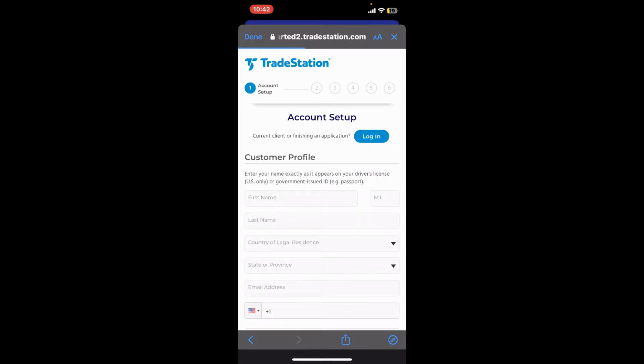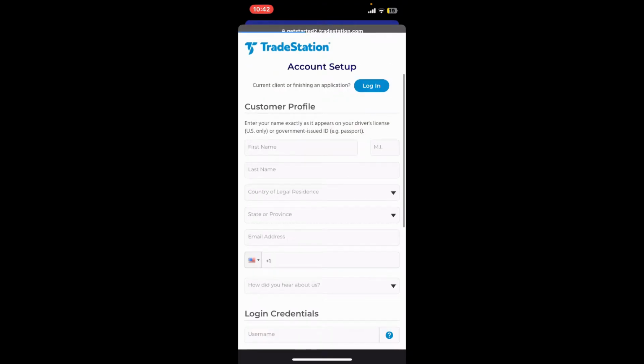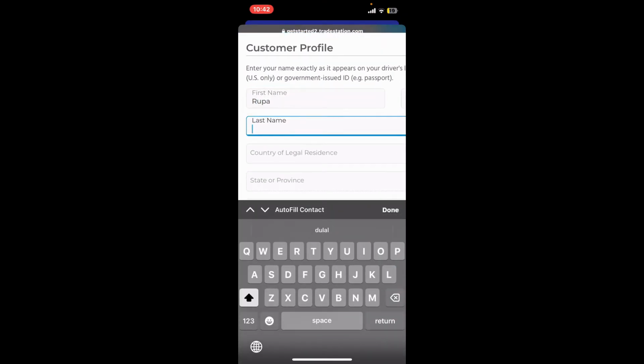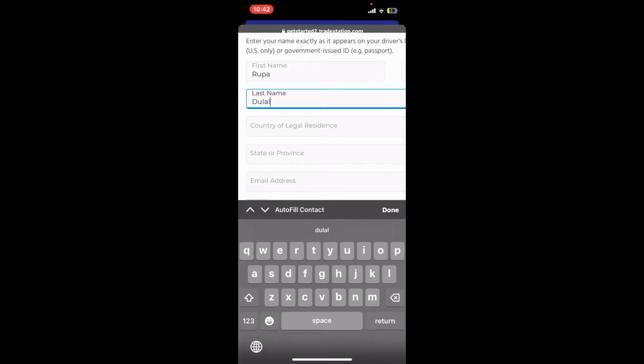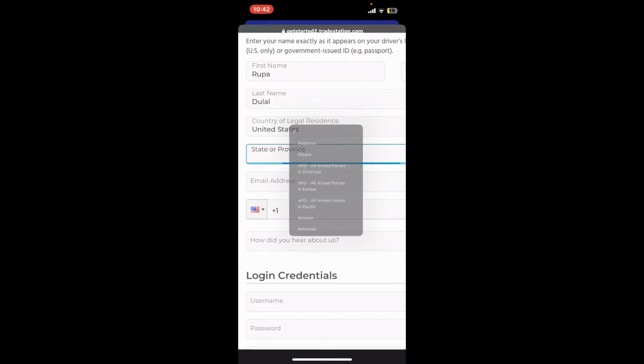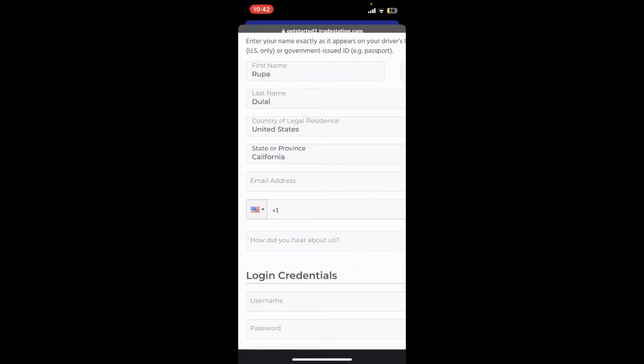Now, in order to create your account, you will need to go ahead and fill in your customer profile. Type in your first name, your last name, and then all of the information needed on this page. First of all, go ahead and enter your first name and then your last name. If available, you can also type in your middle name. On the next field, select your country of residence from the dropdown. On the next field, enter your state or your province.